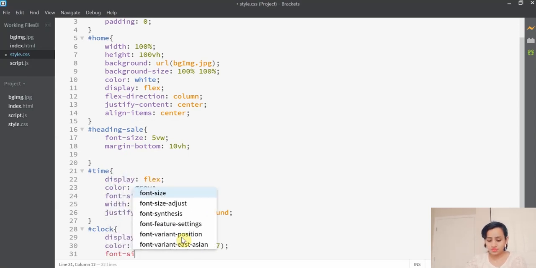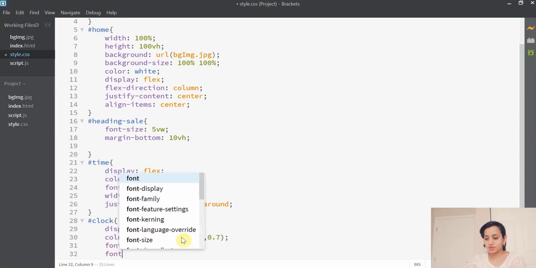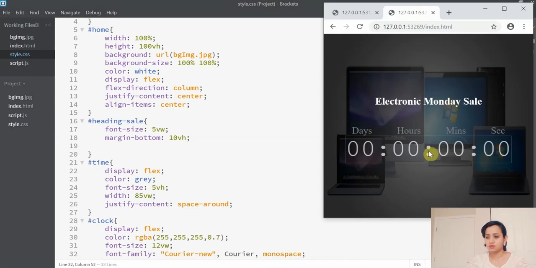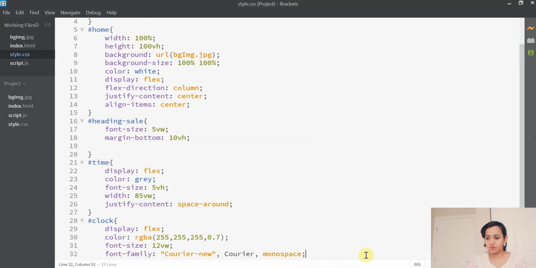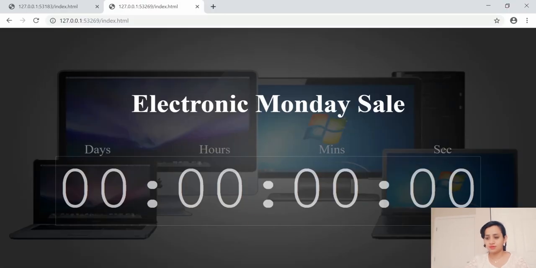I'm going to set the font size to 12 viewport width, and we're going to give the font family as Courier New, Courier, monospace. Yeah, this is exactly the font that I want. Alright, so with that, this design is completed. Alright, and it's responsive as well. So now let's go ahead and do the timer part.